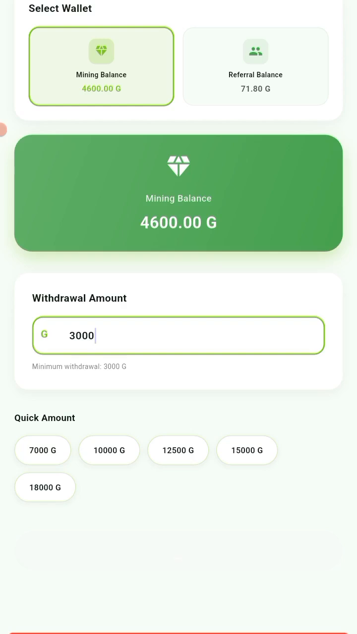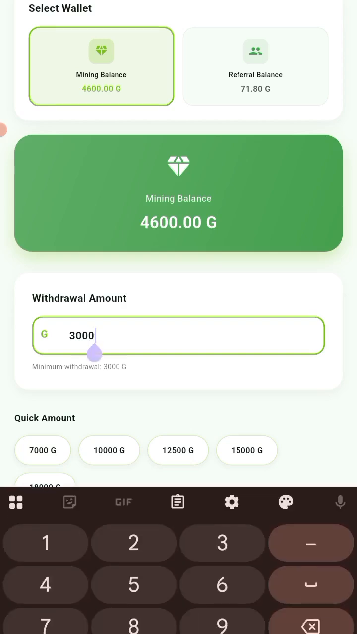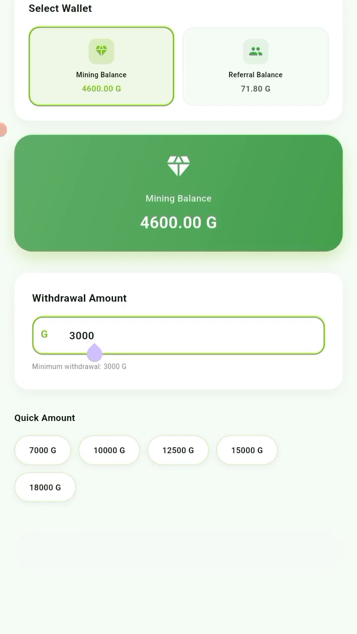Okay, amount must be between 7,000. Amount must be between what? 7,000. So you see, the benchmark has been raised, which means that I can't withdraw because I don't have up to 7,000. See, there are quick amounts: 7,000, 10,000, 12,500, 15,000.